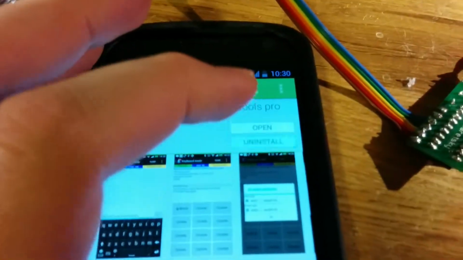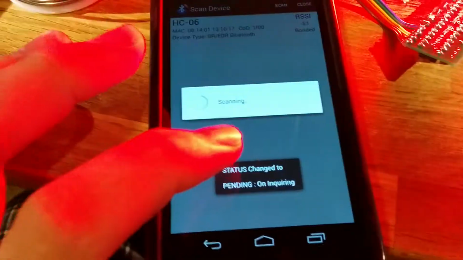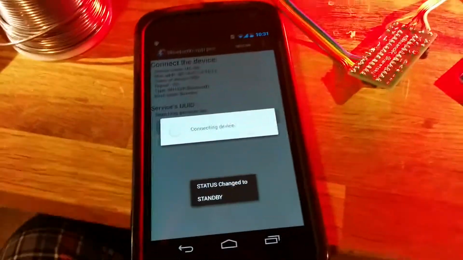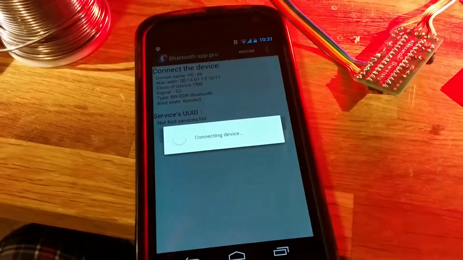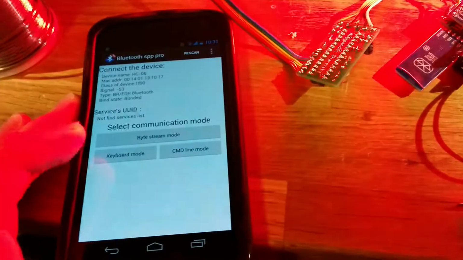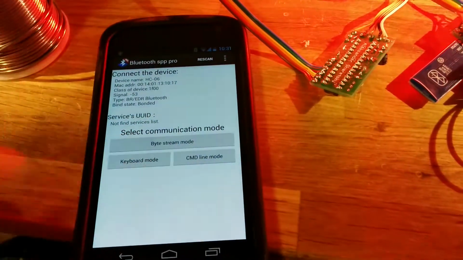So here's the app. That one I want to uninstall. I'm not gonna look through the screen. Open. So connect, connect, and it's a little bit simpler. I would say use this app instead of the other one, but I guess it's a choice. Either one works.